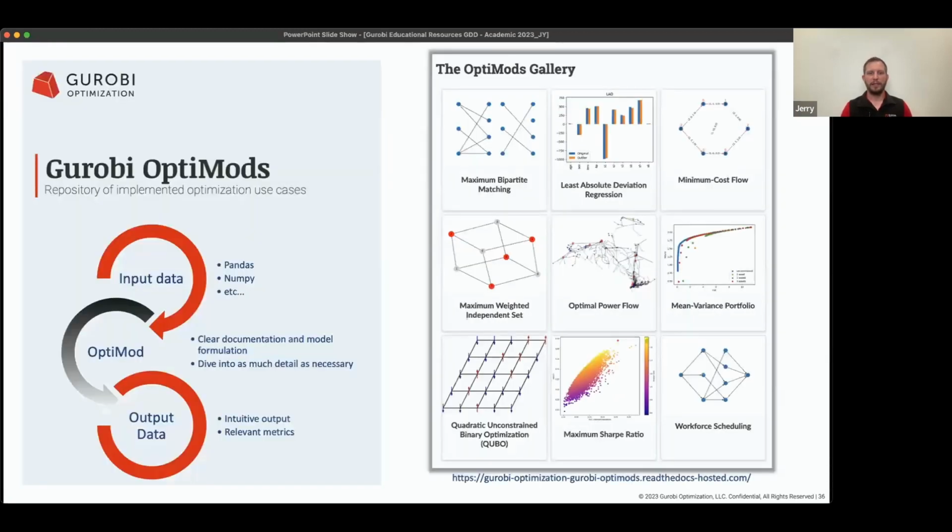The next thing I want to talk about is our other open source package that I'm really excited about, called Gurobi OptiMods. This is a repository of already implemented optimization use cases. These are common optimization models that you can use however you need to in your learning or your course.